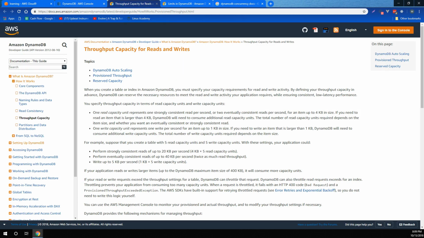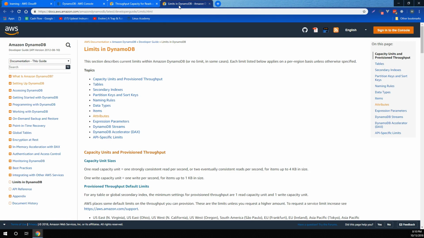We learned about throughput capacity for both reads and writes and how that pertains to DynamoDB's pricing. We also learned how to calculate throughput capacity for different situations, as well as the difference between strongly and eventually consistent reads. We also learned about partition keys and sort keys and how to use them in our tables.